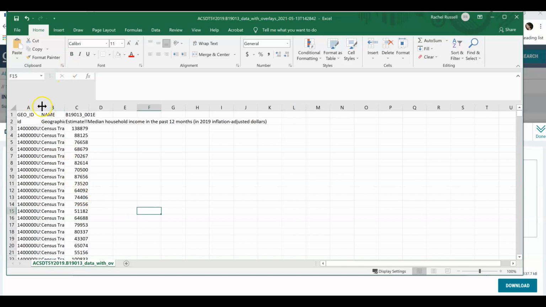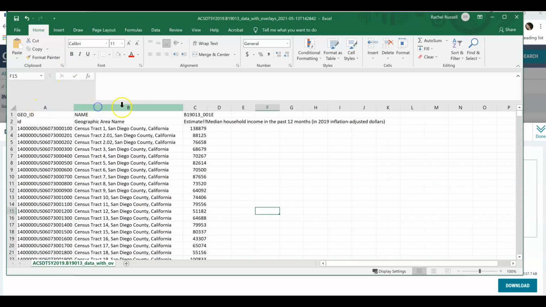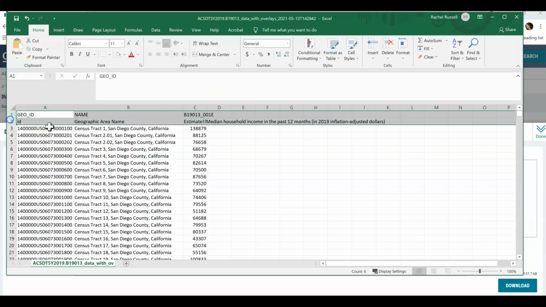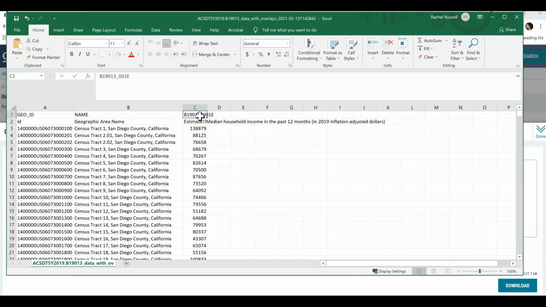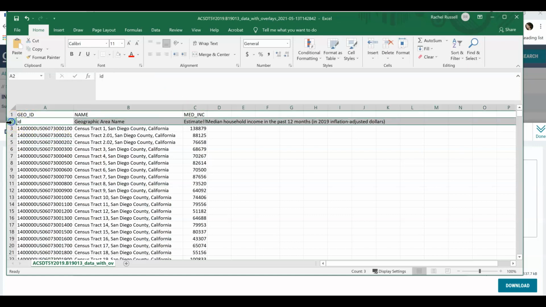Now we have 3 rows in our non-spatial data, our median income data. We need to start getting this prepared to bring to QGIS. The first thing, we can't have 2 rows of headings. So I'm going to change this row here just to median income, or an abbreviation of median income. And once I've done that, I can go ahead and delete this row.